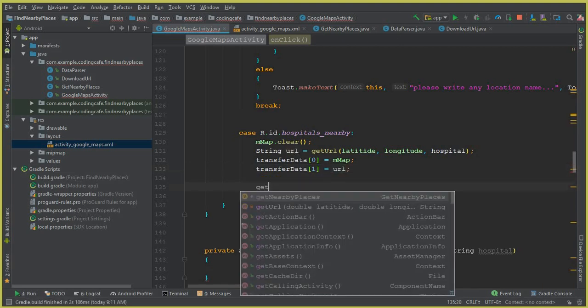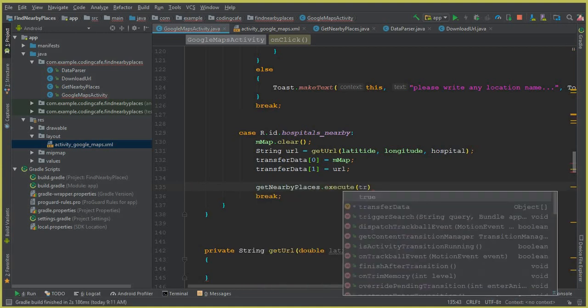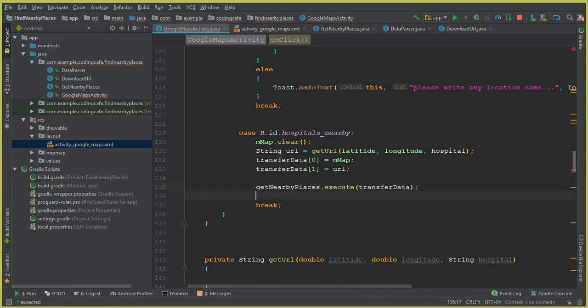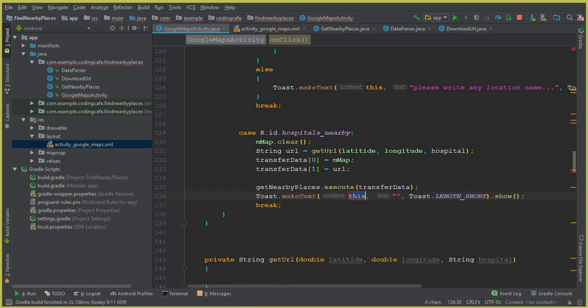Then we can say getNearbyPlaces.execute(transferData), and then we are going to display a toast message to the user that the user basically clicked on nearby hospitals and he's searching for nearby hospitals. So we can say "Searching for nearby hospitals," and the result will appear after 1 second.